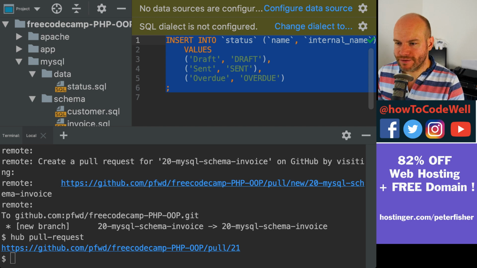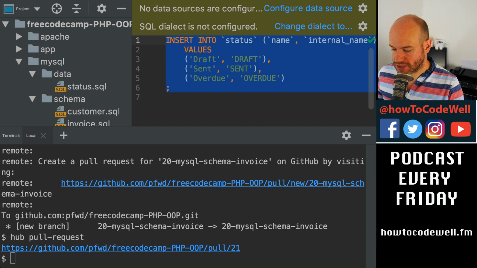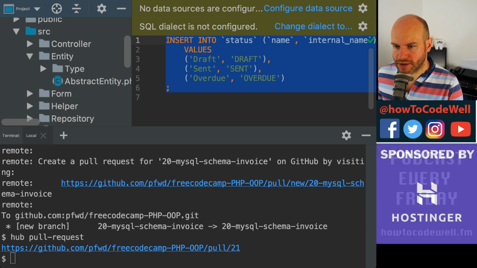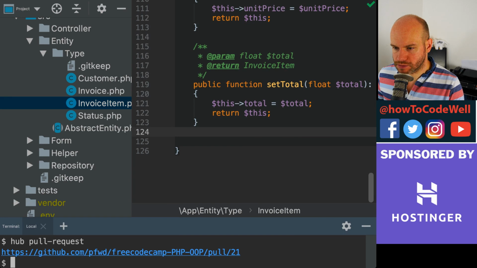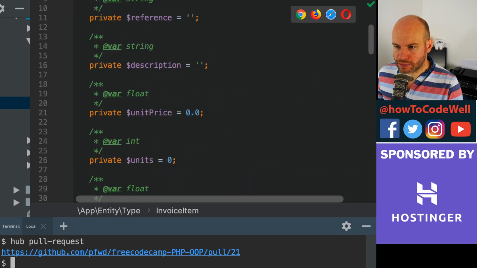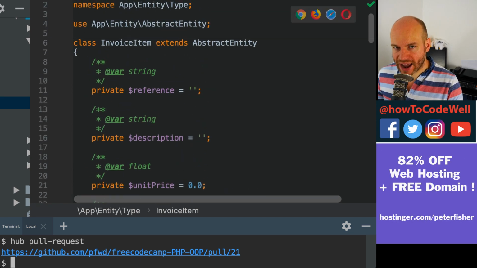Now, the invoice item is an interesting beast because it has all sorts of interesting things on it. If I go back to the code, I will show you, in src, in entity, in type, in invoice item. Let's bring all this down, make some room. We don't have many properties, but the one that's really important is having a link back to the invoice.